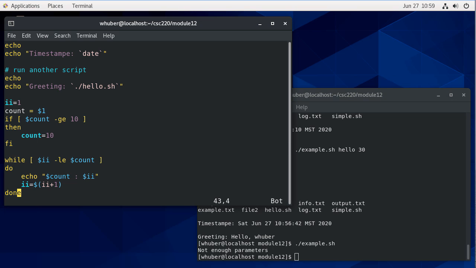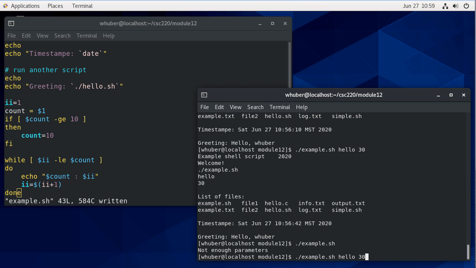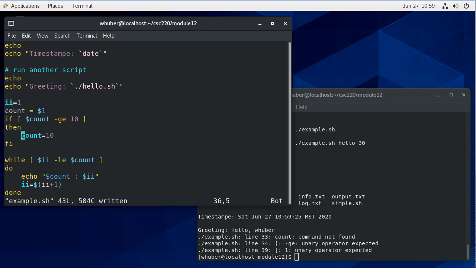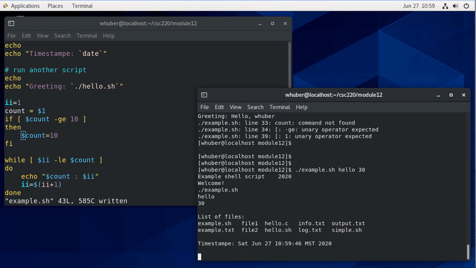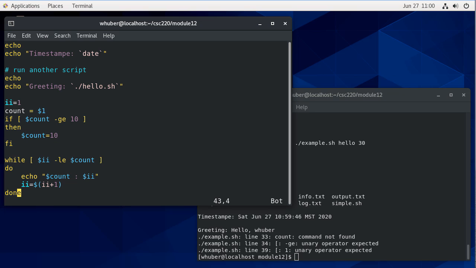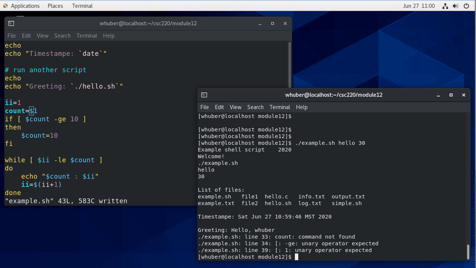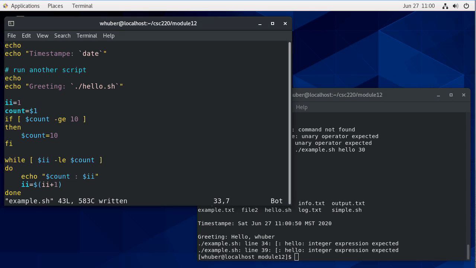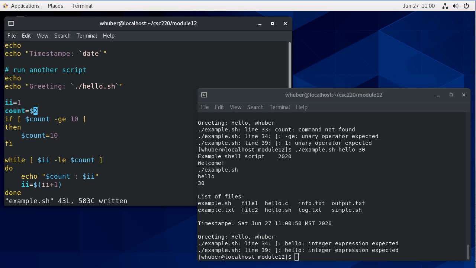Let's make sure we've saved our file. So we have some errors. Command not found, 33 count. So we have that error fixed. So our next one is 34, if count, look at those spaces right there. And so you'll notice I got rid of that error, and it wants an integer expression because count should be 2. 2 is the number. And 39, I think we're going to have the same issue. So there we go.